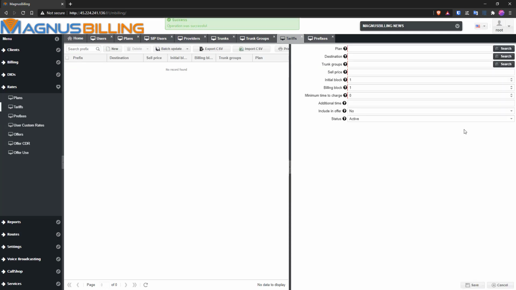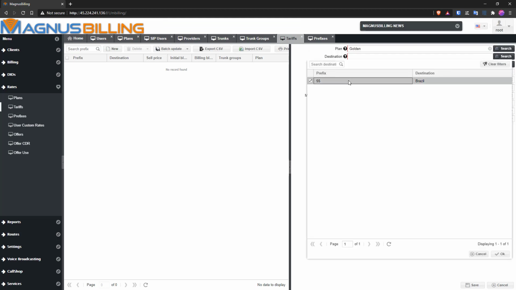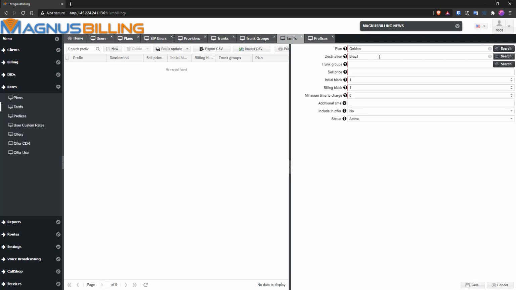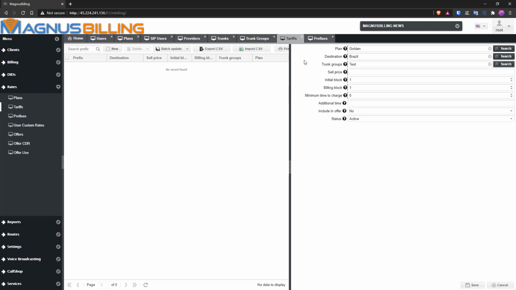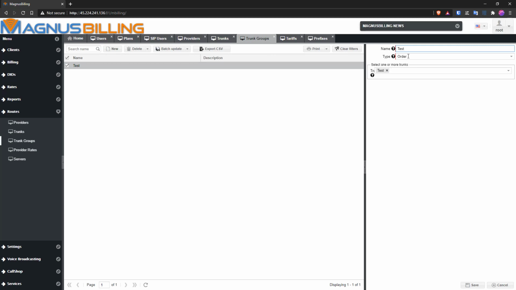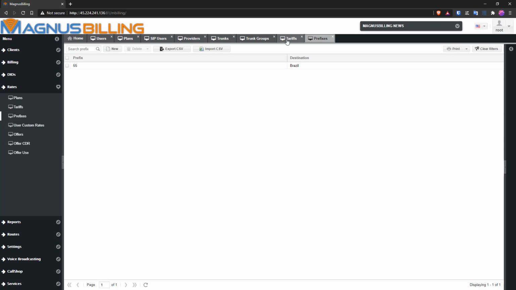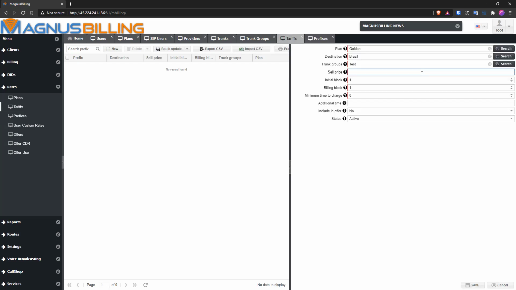So let's go over to tariffs here and create a tariff for the golden plan. For the destination is going to be Brazil. So this plan is going to be able to call the whole Brazil in any state. So the trunk group which this tariff should be routed for is the test group, and this test group has the test trunk here. We can add multiple trunks over here and change the type for order, random, or LCR. So that's up to you guys, but I'm not gonna go over a lot of this right now because I want to make a simple tutorial. And over here in the sell price, you can set the price to whatever you prefer. I'm gonna set it to 1 cent and save.